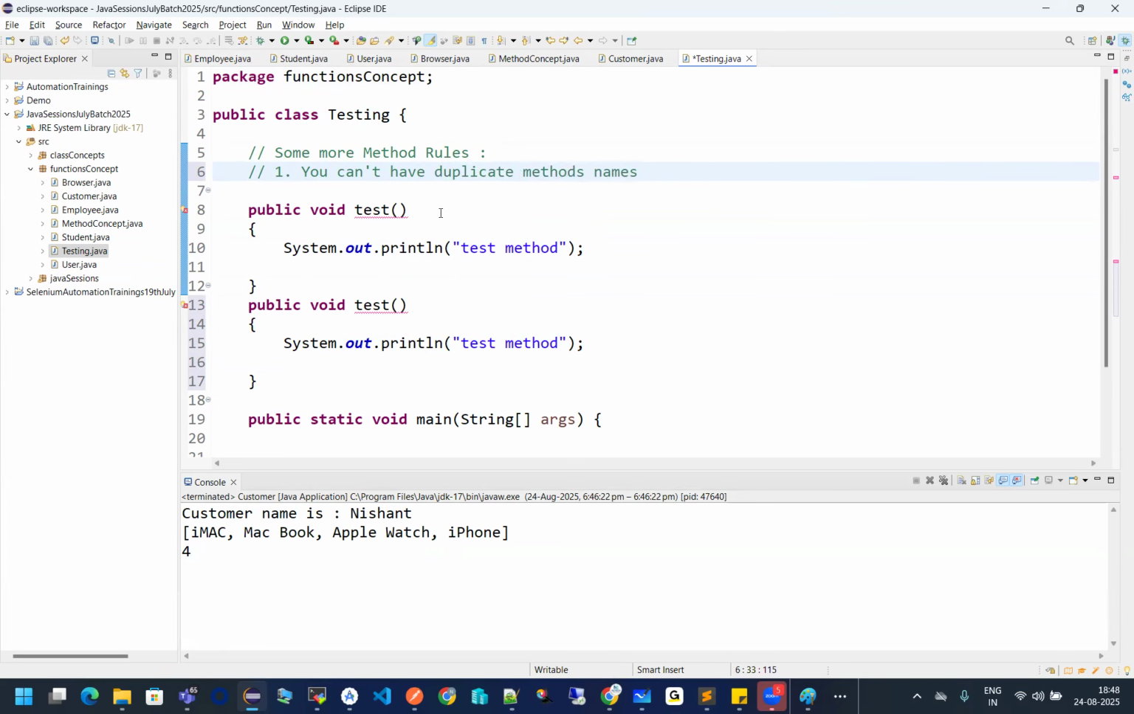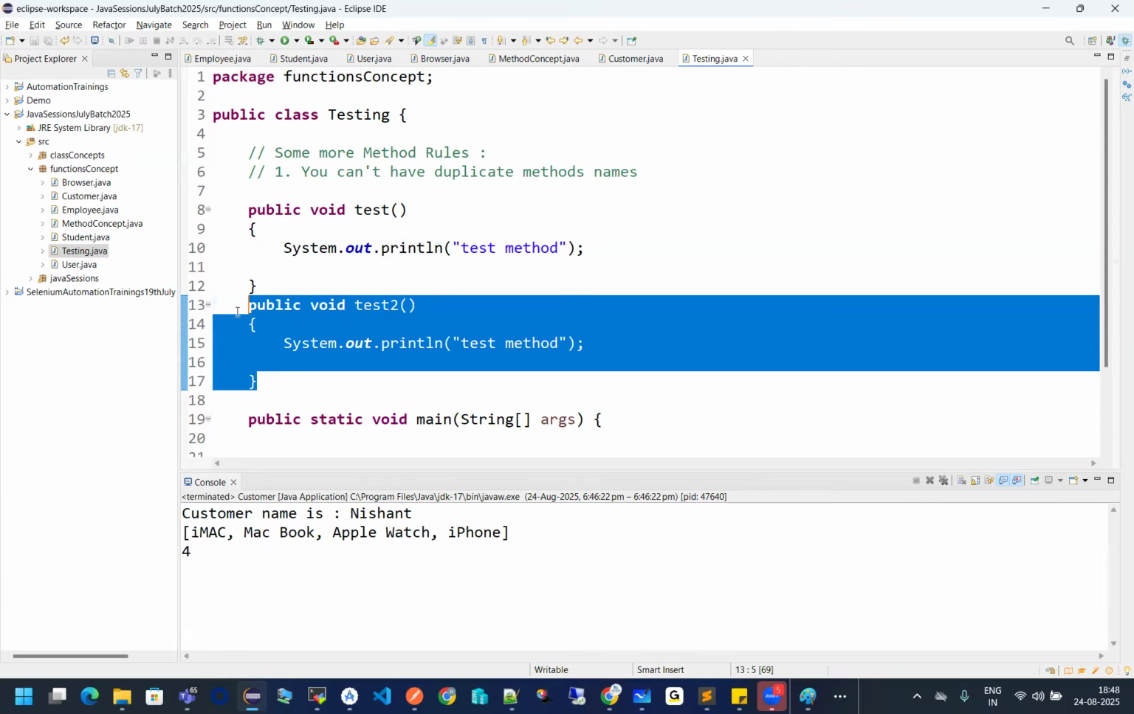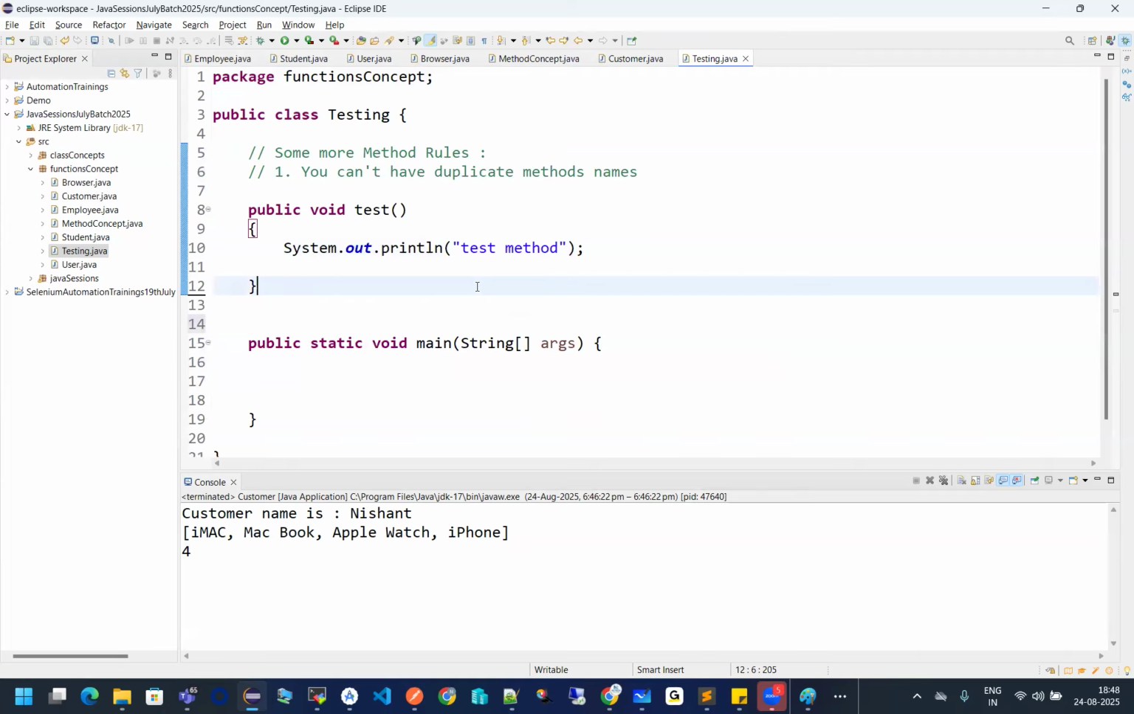Perfect. Okay. What should I do? I'll just replace it with the test2. It's working fine now. Now I'm just going to delete this method and let it be like test method only, one thing. So can you tell me what type of method this is? It has no return type, no input. Fine. No input parameters, no return type. So it's just a normal method.